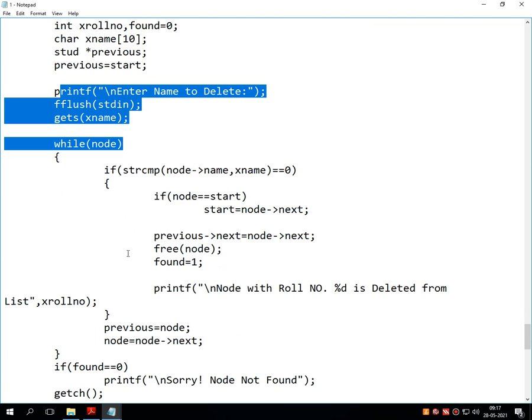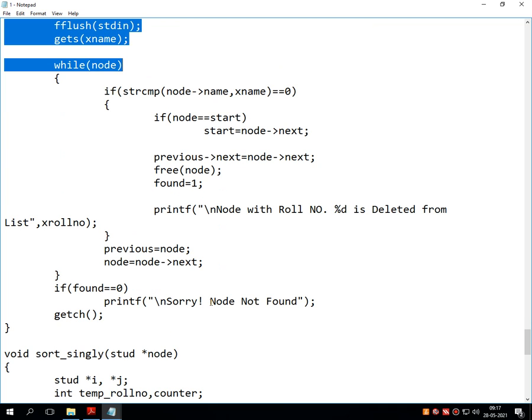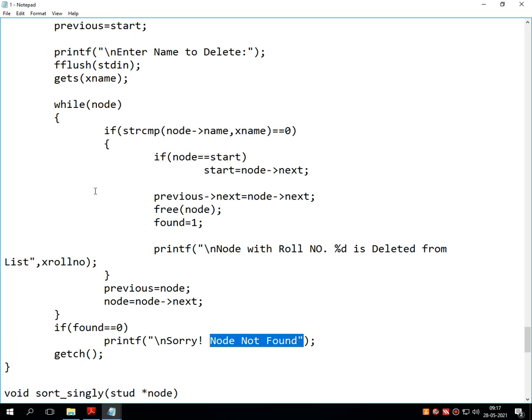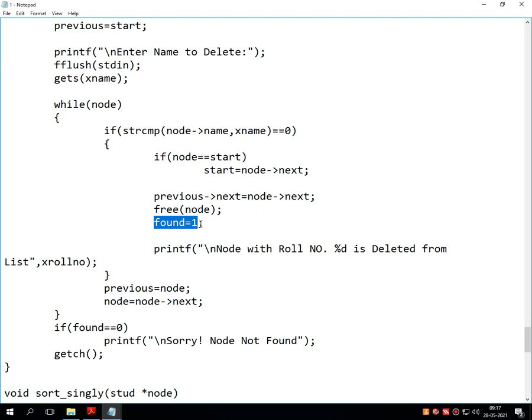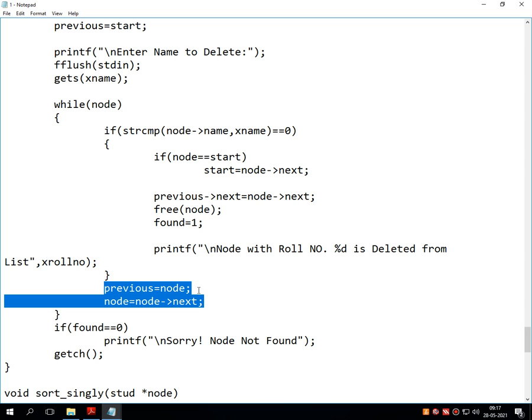If that roll number is out of range, then it displays that node number is not found. But if this condition is true, then it returns that found is equal to 1. That means that roll number is found. It frees that particular node and makes the connection between the first and next link.